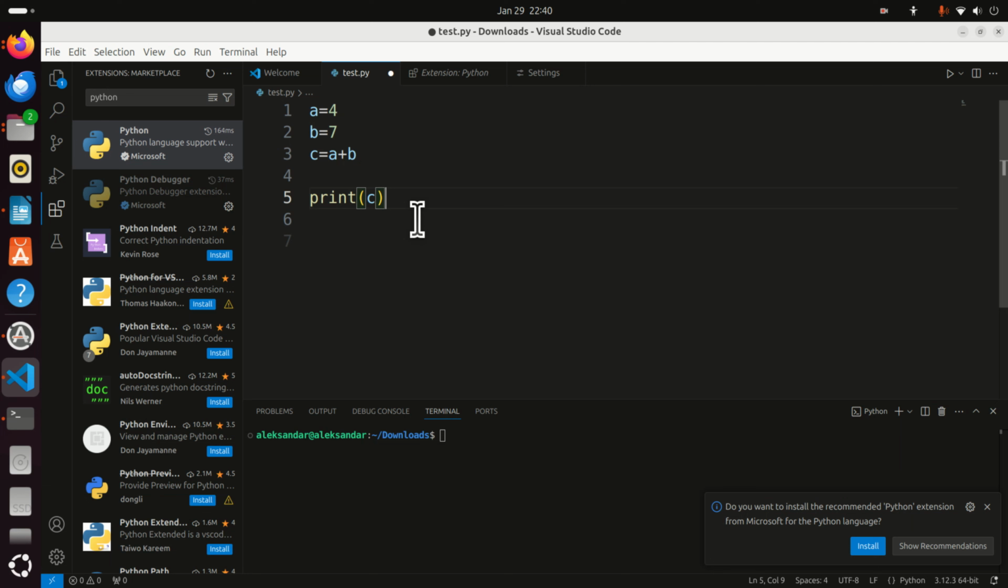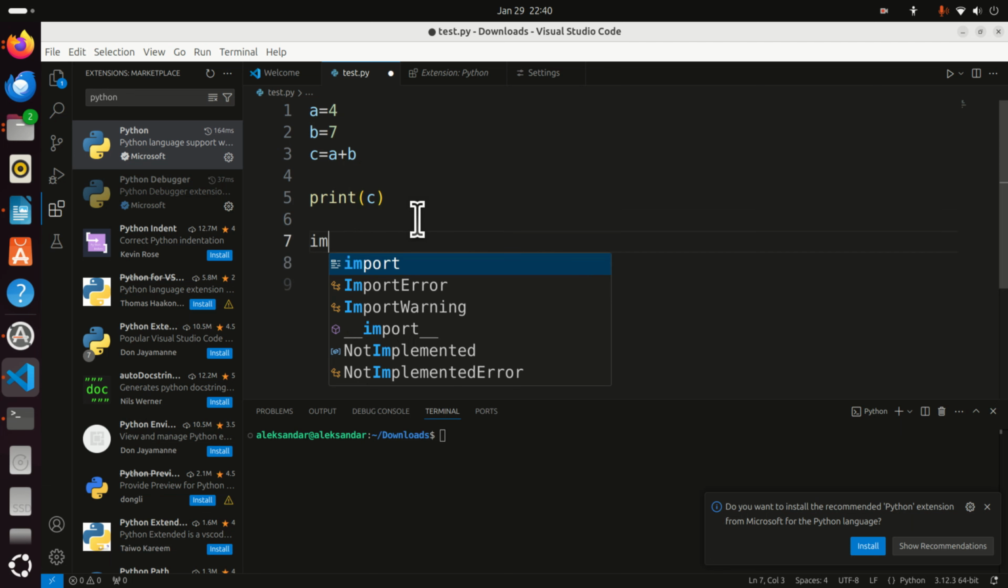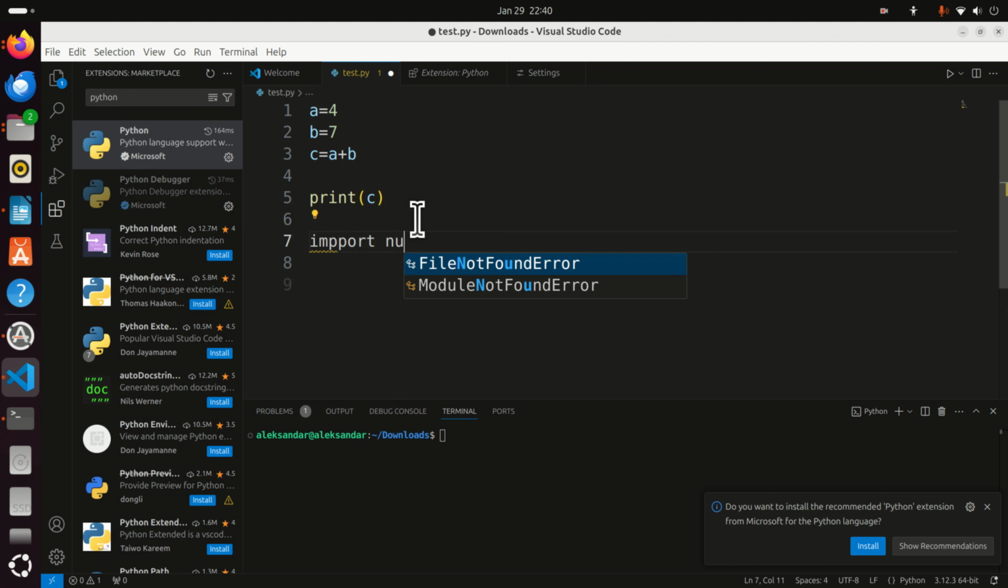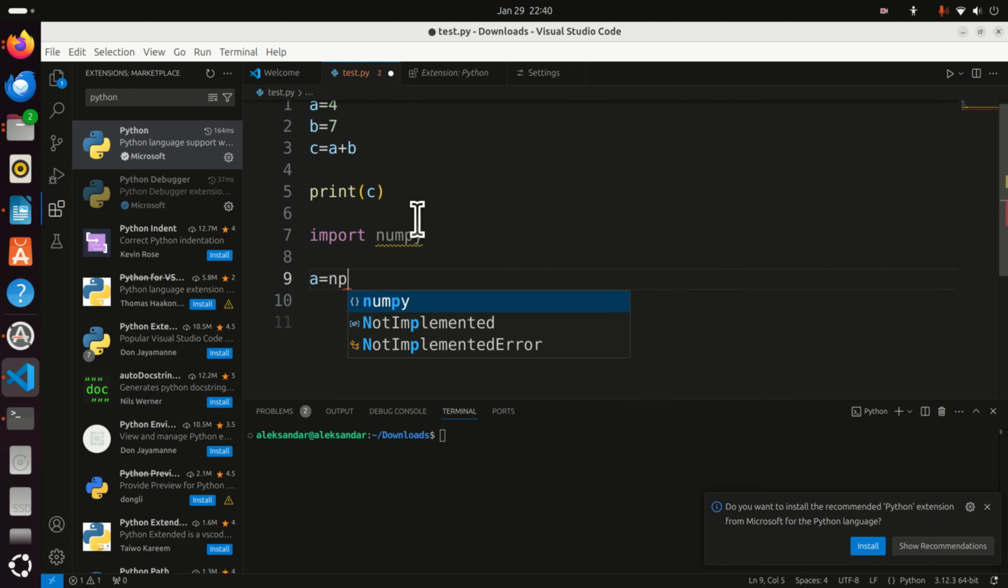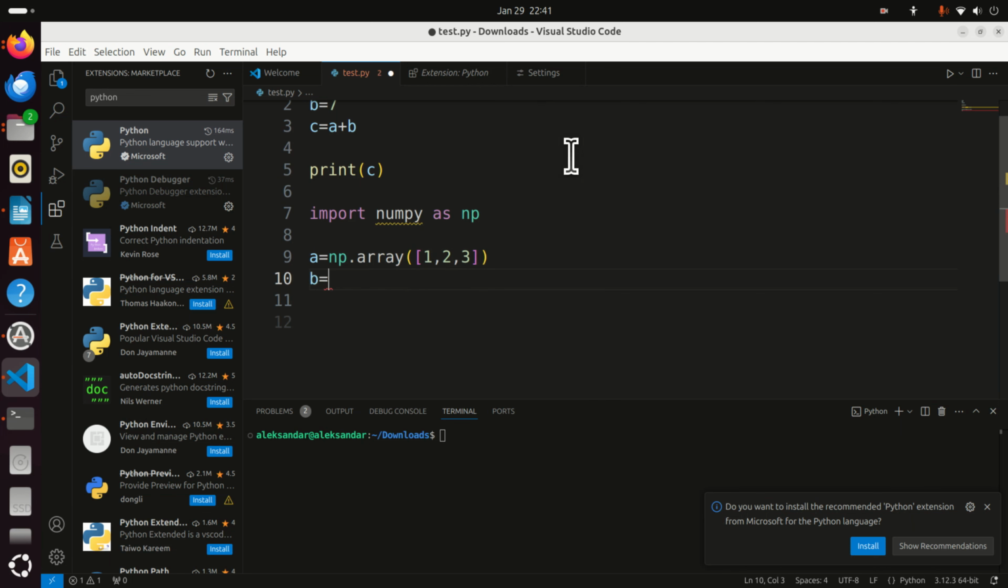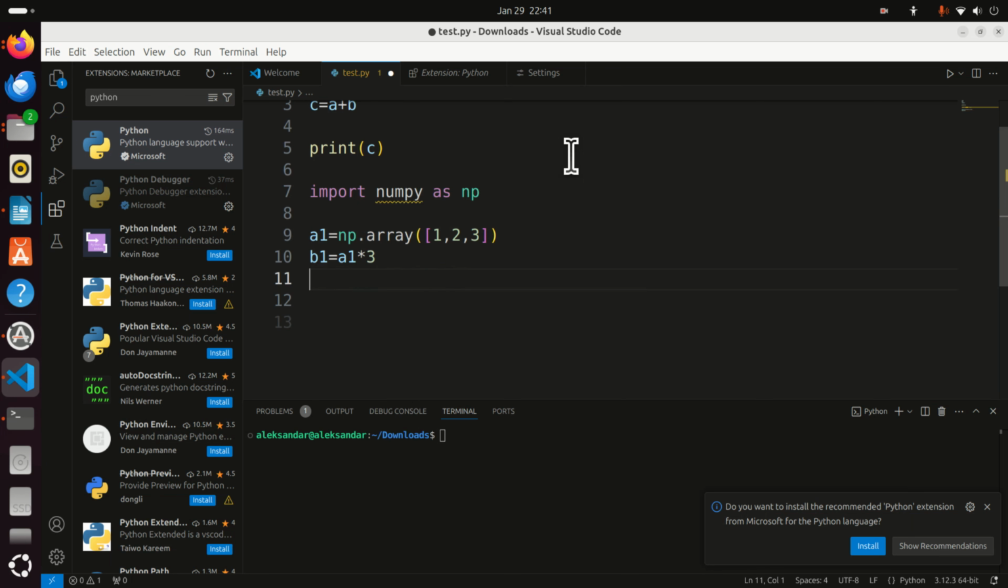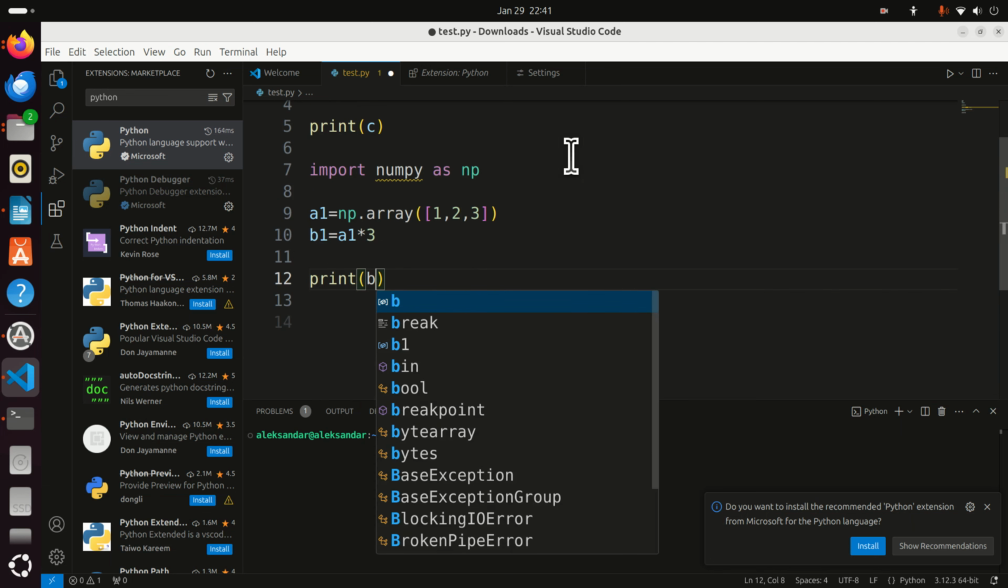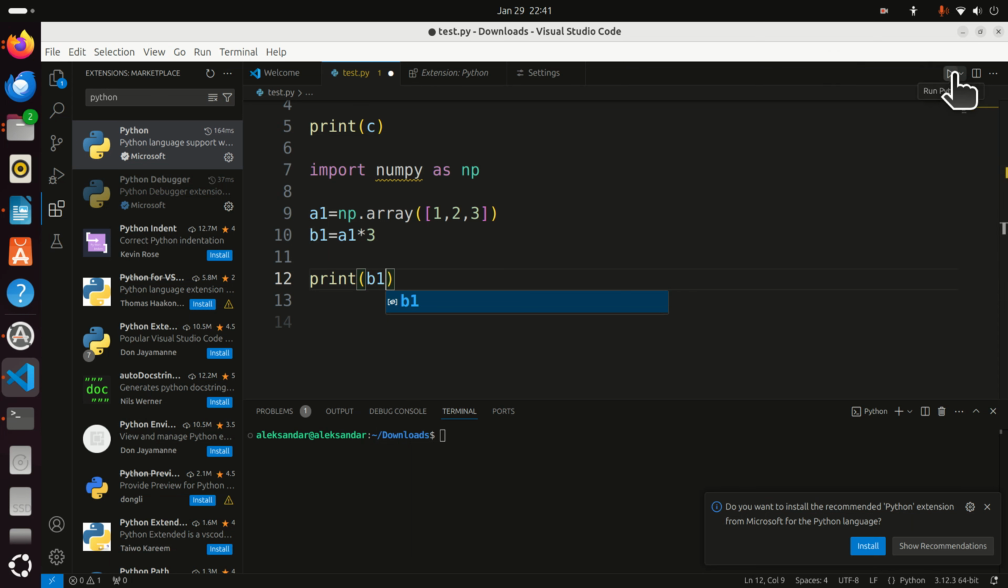Let me show you one thing. For example, let's say that we want to import NumPy and test it by typing this. Let's just do the steps correctly. Import NumPy as np, and then let's type this: a NumPy array, for example 1, 2, 3. Let's say this is A1, B1 is A1 multiplied by 3, and let's print B1. And let's try to execute this.